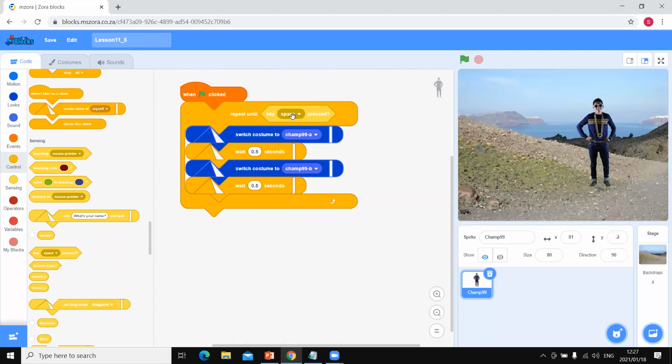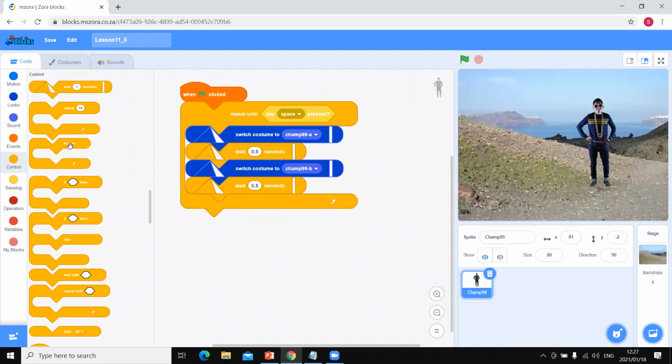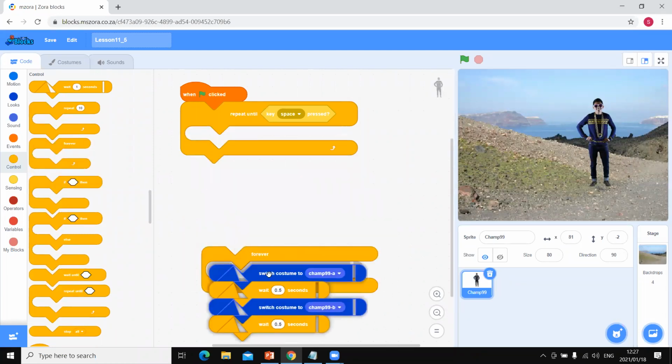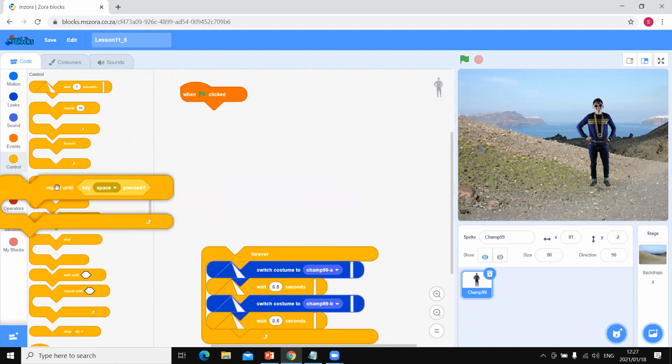Repeat: if I said repeat 10 times, you can do it 10 times. If I said repeat until, you're going to carry on until I press the space bar. So if I forget to press the space bar and I make a cup of tea, it's going to carry on moving until I come back and realize, okay, I need to press the space bar. Now I'm going to put the same code again under the forever. So I'll go to control, go to the forever block. I'm going to put the same code in here. I'll take this out now.